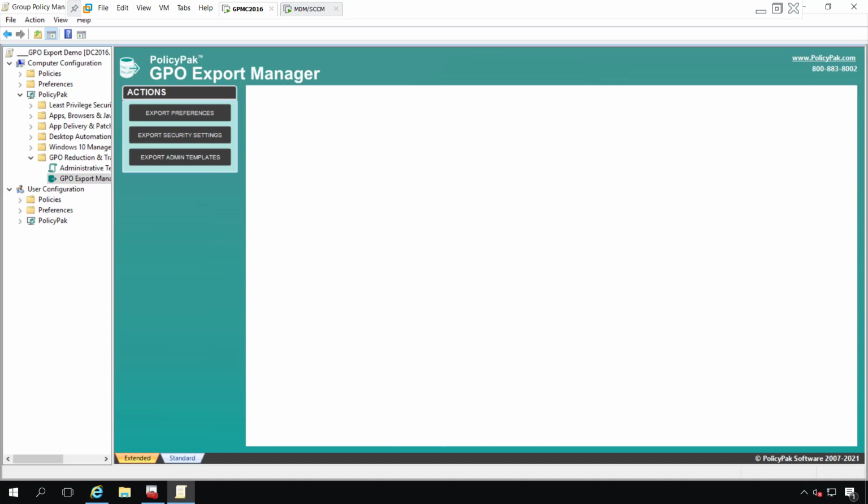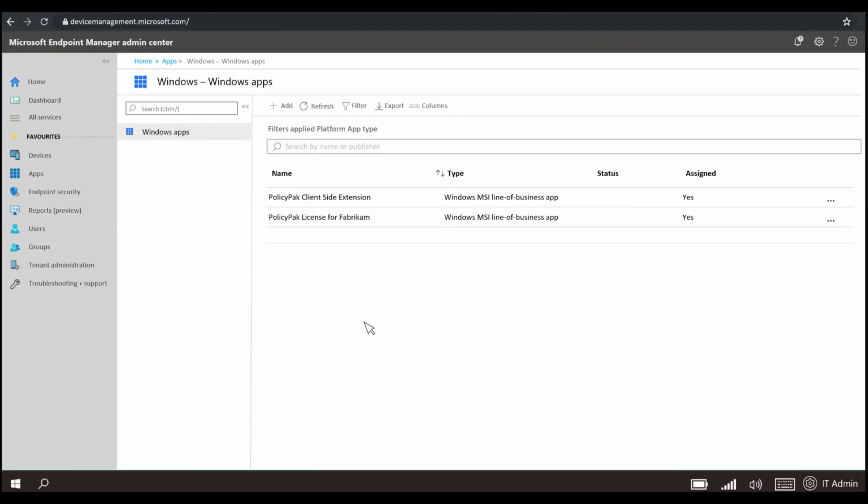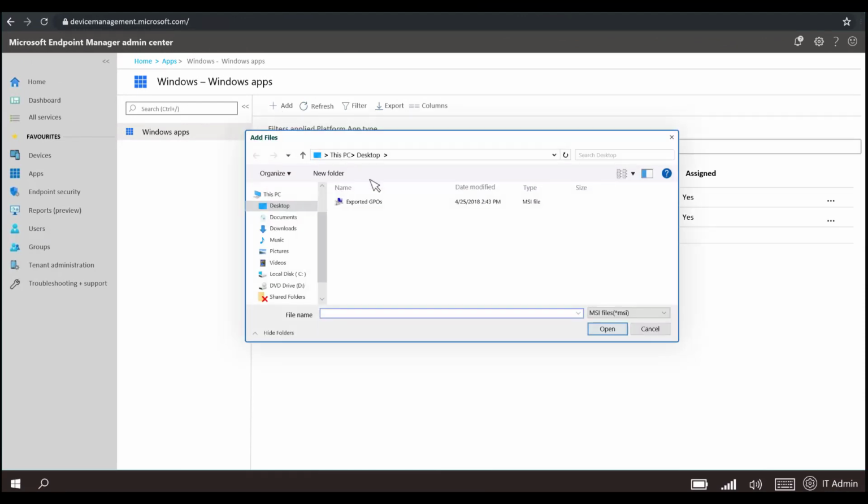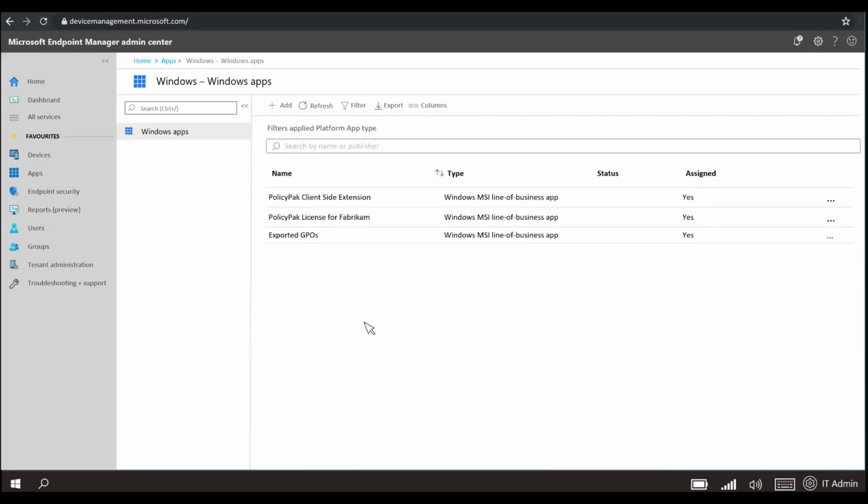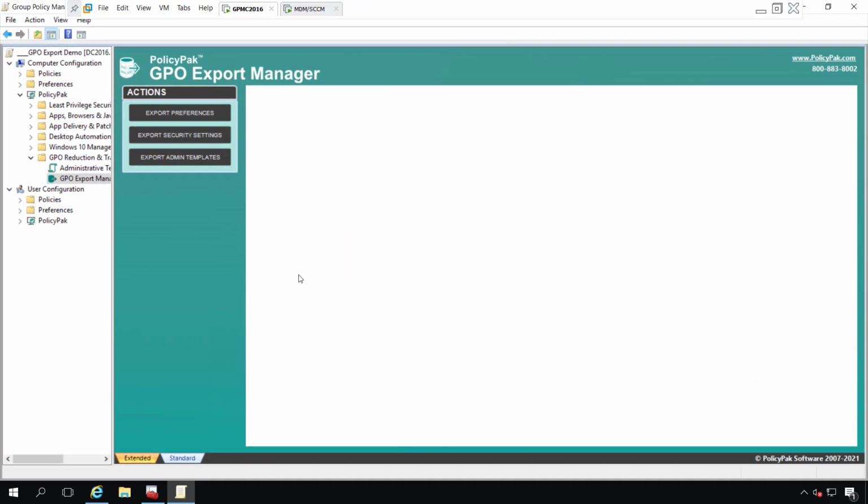We're going to use just a little bit of movie magic to take us right here to the Microsoft Endpoint Manager Admin Center, where we can go ahead and add and deploy that MSI that we just created a couple of minutes ago. We'll use a little movie magic to get it all deployed, and we'll come right back. All right, and we are back.